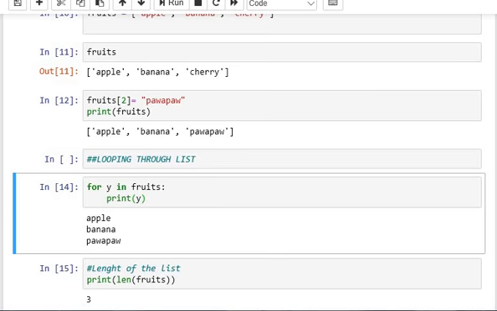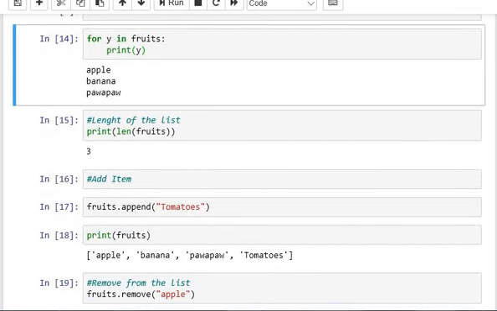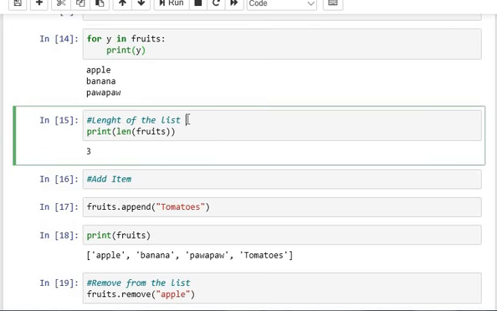Then in case we have a list where we do not know how many items are inside, and we want to know the length of the list, we say print with this length method. We bring in this length method.